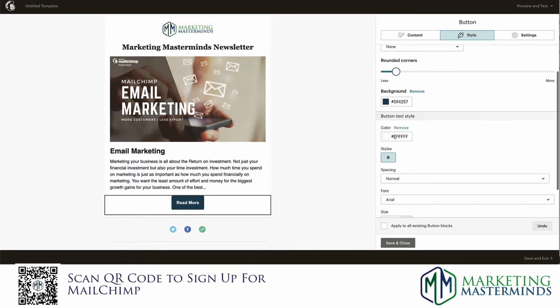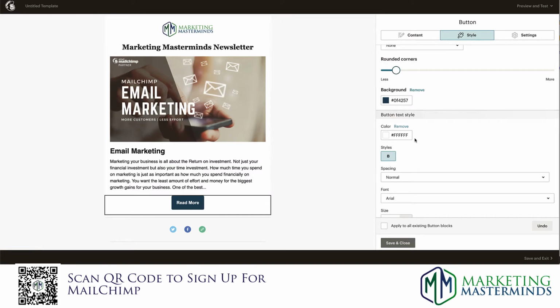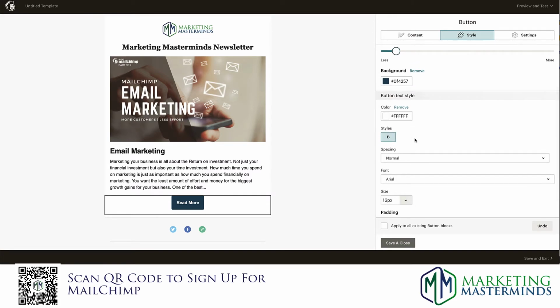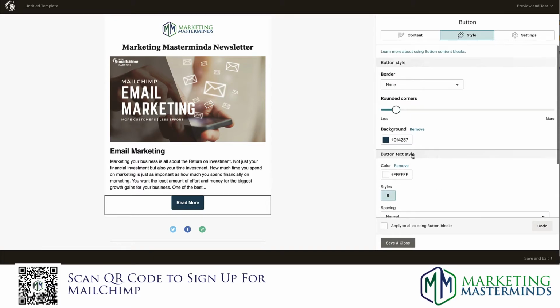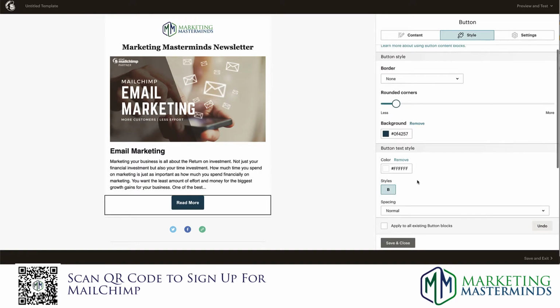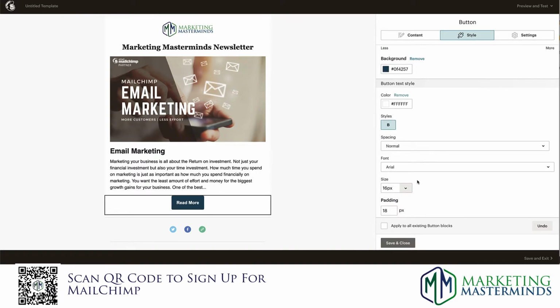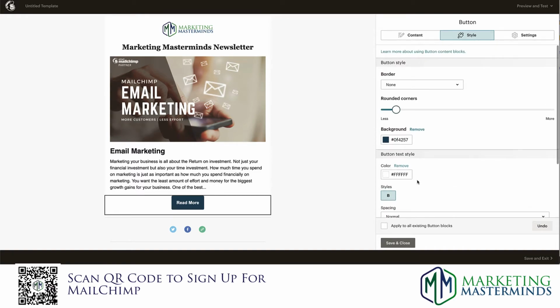And then you can also change the color of the text as well. So if you're going with a lighter color, you can go with a darker text, and you can modify fonts and spacing and padding to achieve what you're looking for. And you can either round the corners more if you like, or even less so if you want to go square. So you have a lot of different options.